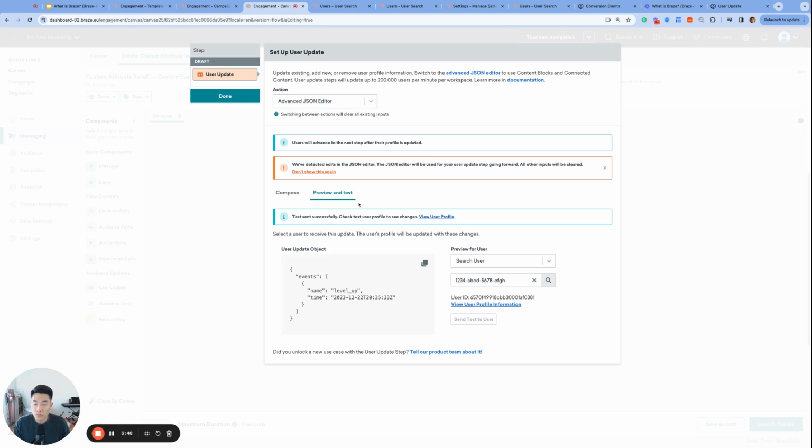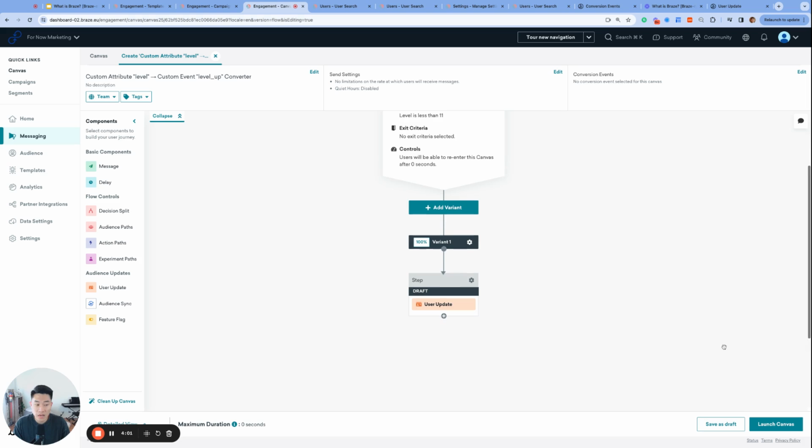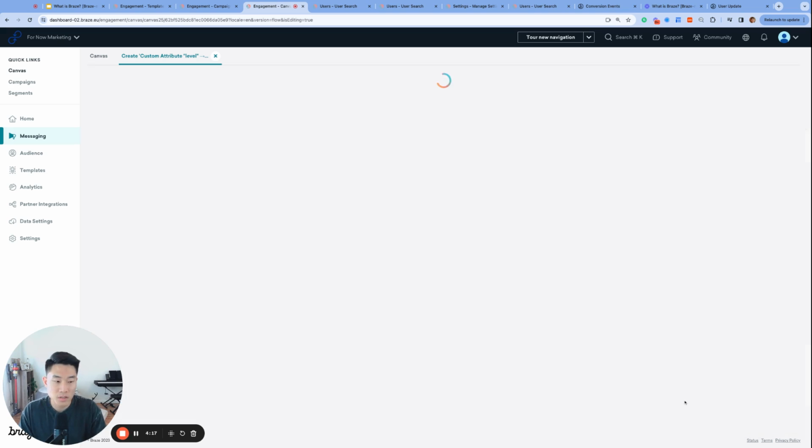That's actually all that's required for our canvas setup. So we are ready to launch this canvas. And by the way, two things to note about this canvas. One, this canvas does not send any messages. So even though we've launched this canvas, we will not be sending any messages to users. Two, however, every time this canvas is fired, it will consume one data point for your Braze dashboard when it's logging the custom event. So please consider the volume for this canvas before you launch it. Go ahead and launch this one.